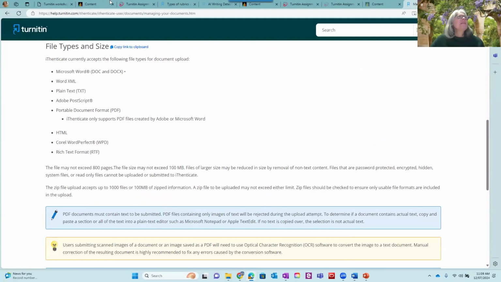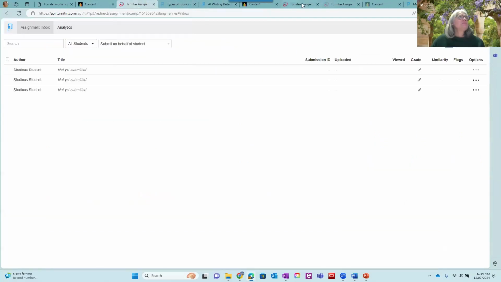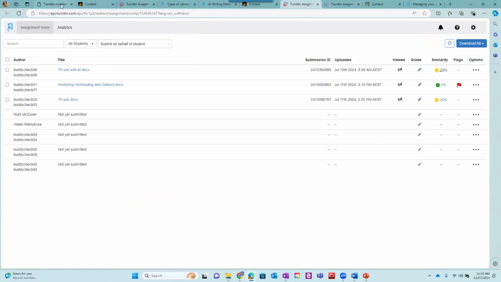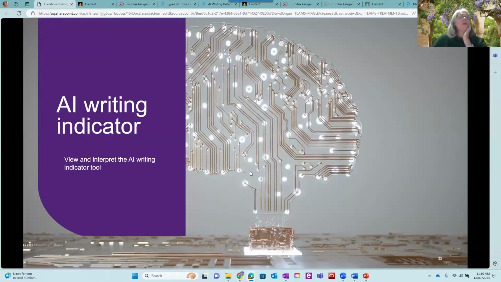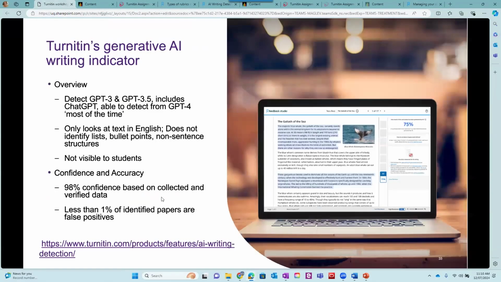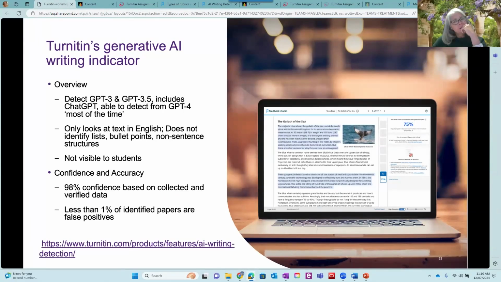Did you want to add anything about that, Nathan, before I move on from that? No, pretty much what you said is what I would say as well. It's an attempt at indicating, but whether or not it's going to be 100% reliable, sometimes it is, sometimes it isn't.